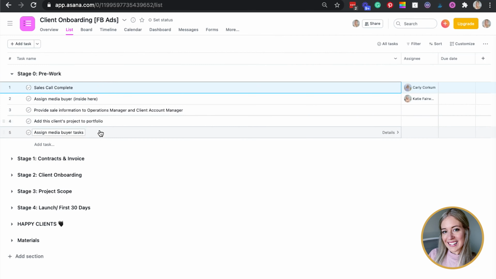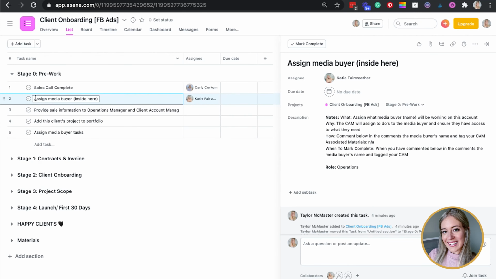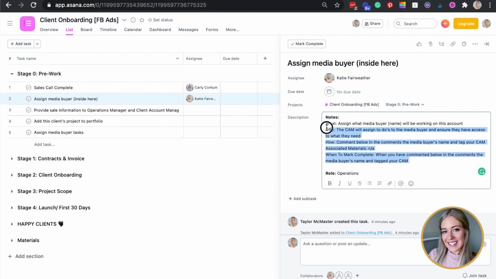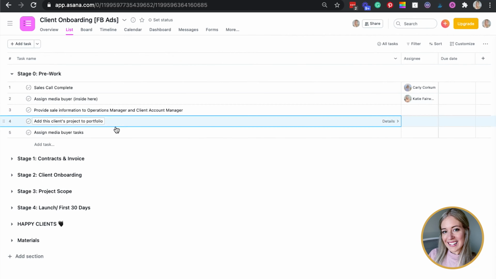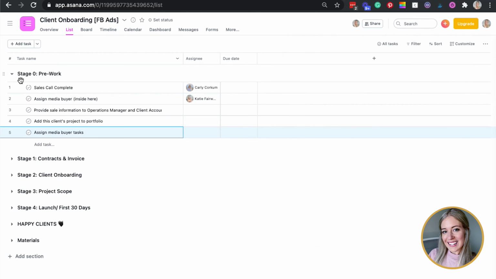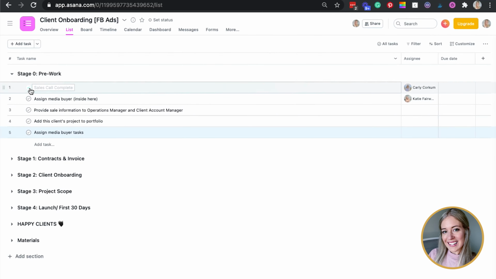So then what you'll do is you'll go through each of these tasks and customize it. So assign media buyer, notes. So here you can have different bullets, for example, so what, why, how, associated materials, and when to market complete. Just having step-by-step items that have to be done so that you can add any team member in here to get trained up on your process. So as these things are completed, they'll be checked off by just checking here. And due dates can be assigned, and so on and so forth.